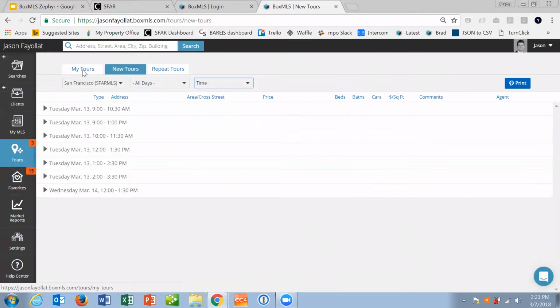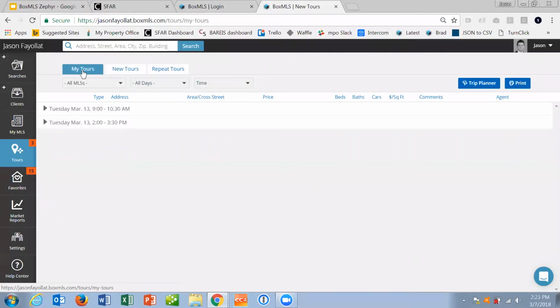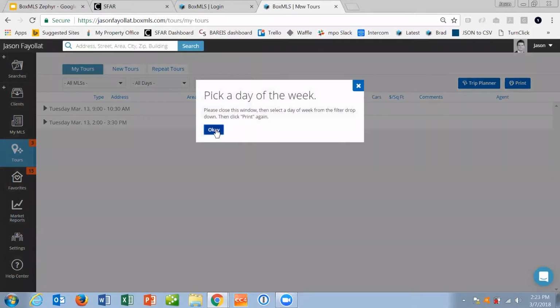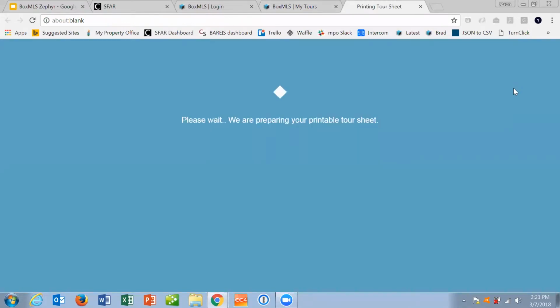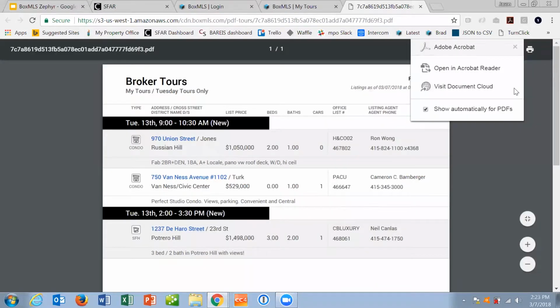If I go back to the My Tour area, you're going to see here that we've built a trip planner button along with a print button. The print button builds, I have to pick a day of the week, sorry. Let's do Tuesday next week. The print button generates a PDF of the properties that I have on my tour. So here they are.